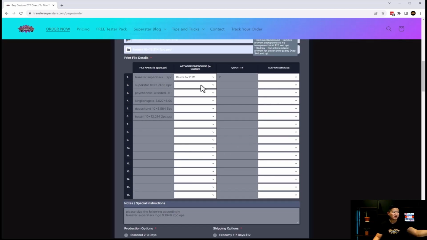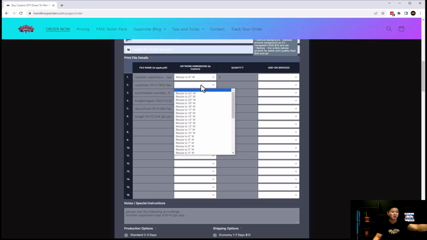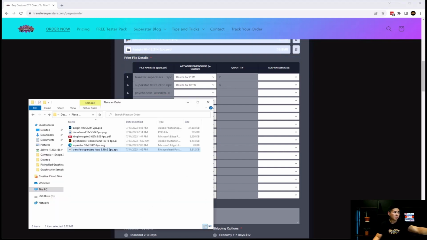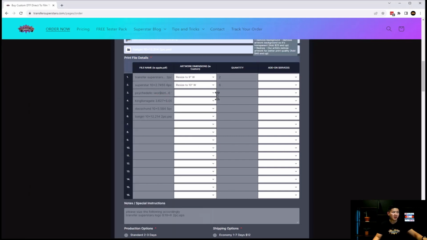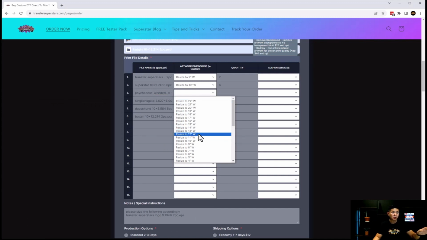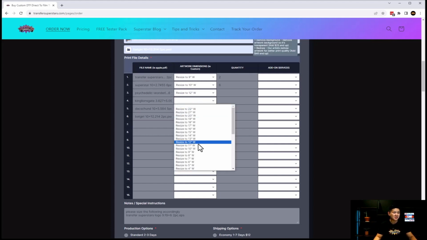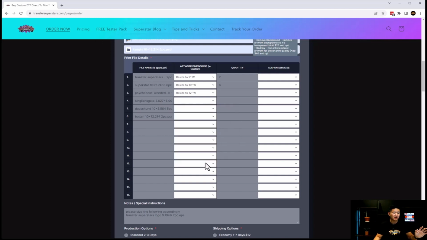The next one we're going to handle is the Superstar logo. This one is going to be a straight 10-inch, and we're doing 6 pieces of this. For the Psychedelic Wonderland, we want this one at 12 by 16, so we're going to choose 12 inches because we always base it off of the width. And for the Kings Line Gate, it's going to be 3.6 inches. We're very particular with this one.